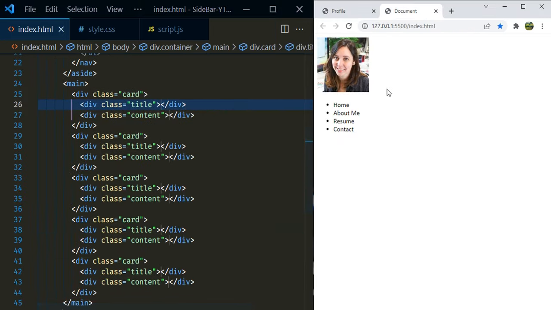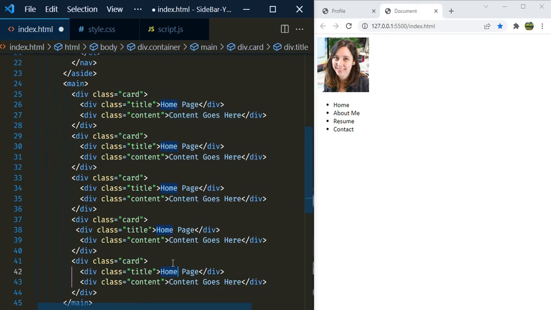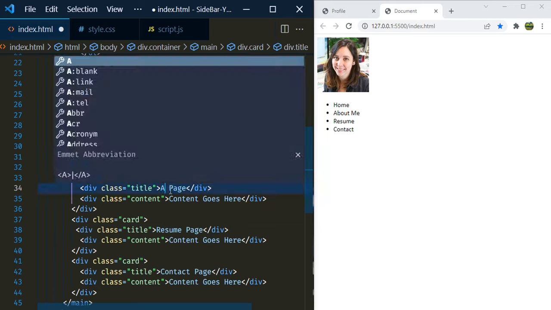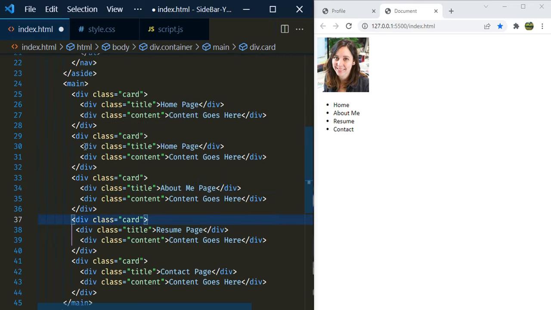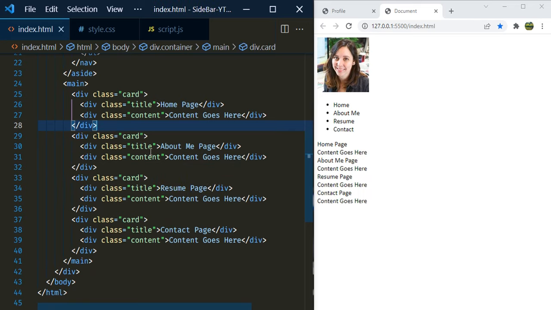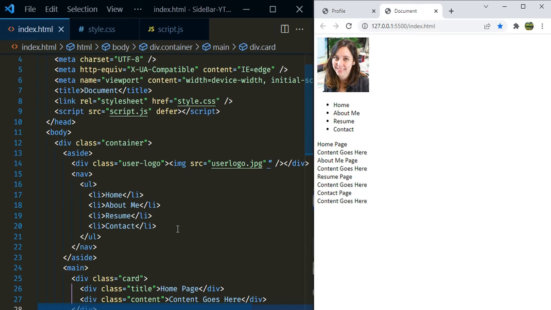Now let me give the names for this content, home page, and here content goes here. So let's copy this and paste it. So this should be contact page, resume page, and this should be about me. I think we have one extra, so I'm just removing it. We need only 4 actually. Yeah. So now we're almost done with creating the markup.